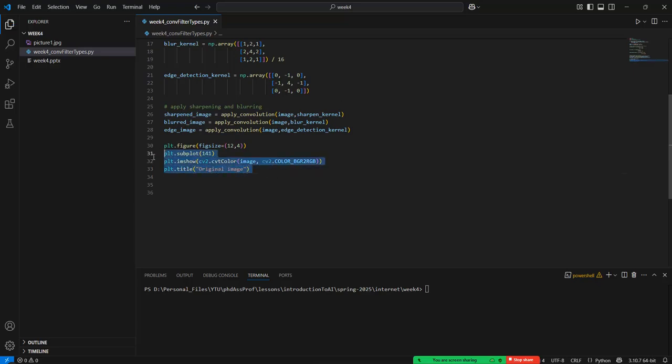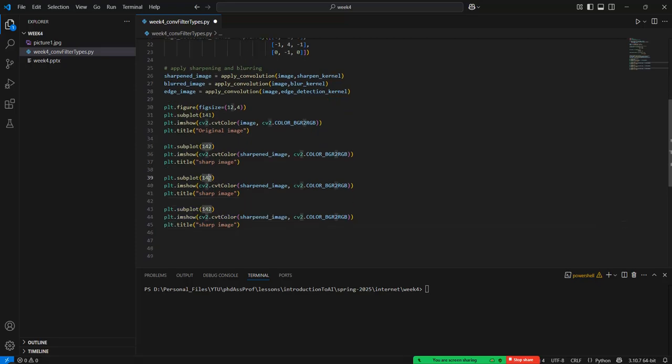So after that we need to copy all of these terms, but now for the sharpened image, where the color conversion BGR to RGB should be given here, and this is the sharpened one. Also subplot positions 2, 3, and 4 should be given here just like this one. This is the blurred image, and this is the edge image. This is blur, this is edge.